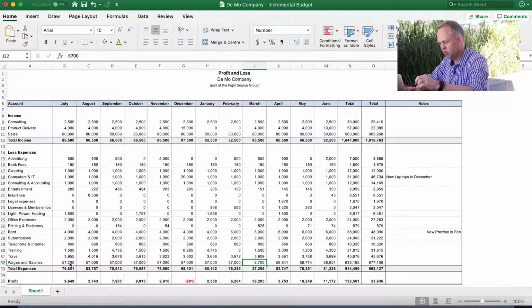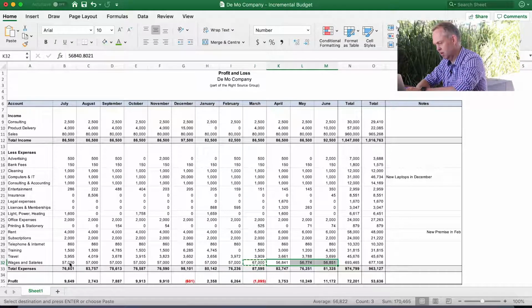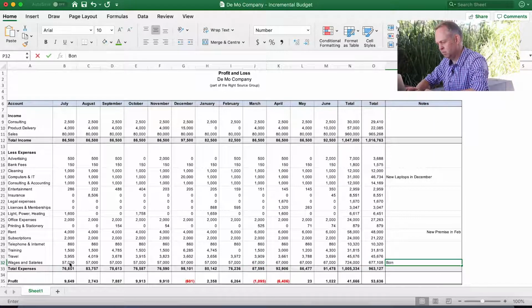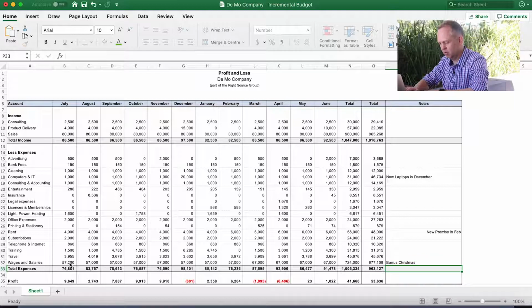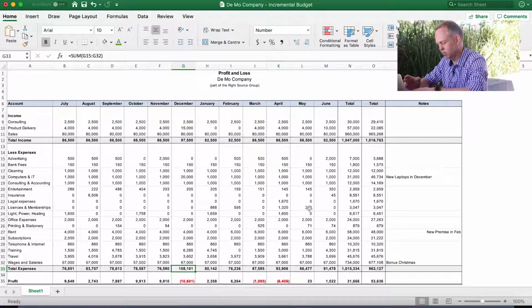Then we're going to hire some new people, which is the whole point of the new premises, which is going to put up our wages bill. And we also want to do a bonus in Christmas. So we'll actually chuck that in December. Everyone, we'll put $10,000 away to a Christmas bonus as well. And that's it. There's your budget.